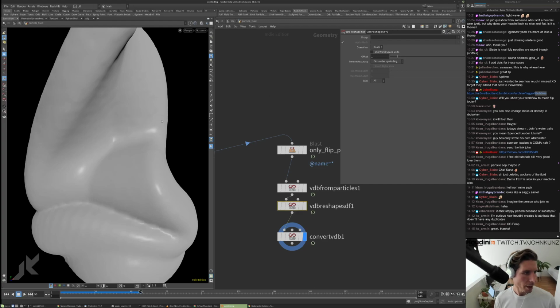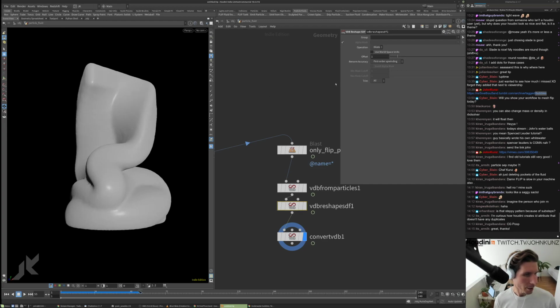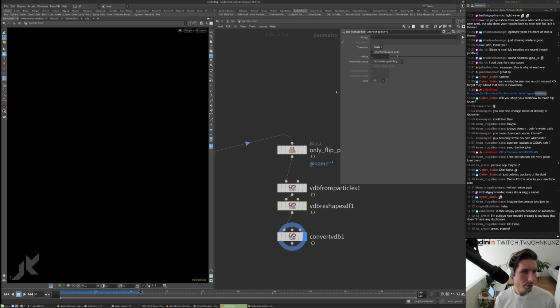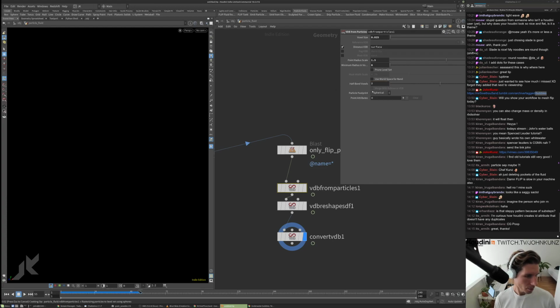So you can do dilate, that will make things thicker. You could do erode. Sometimes, maybe with this erode, I need more of a bandwidth.